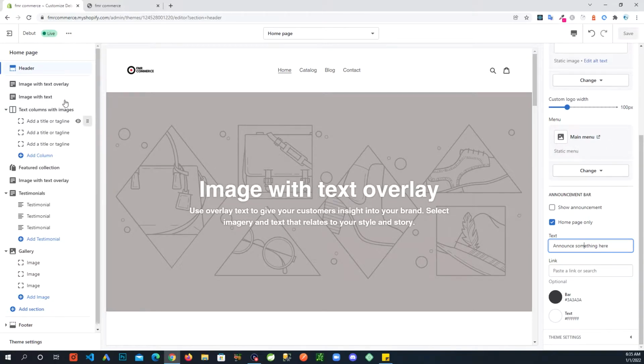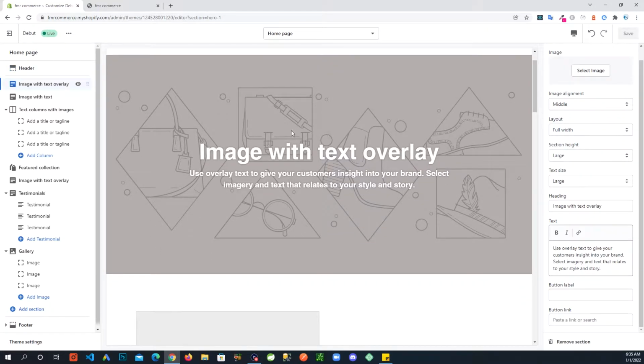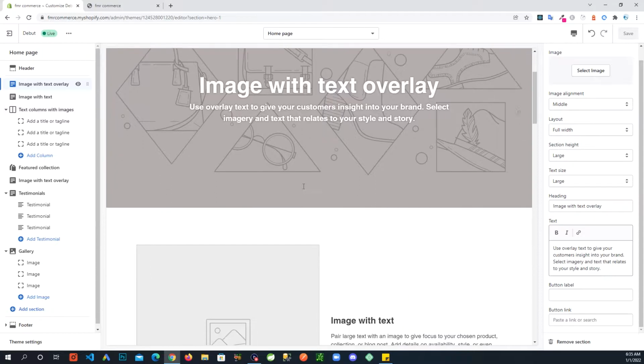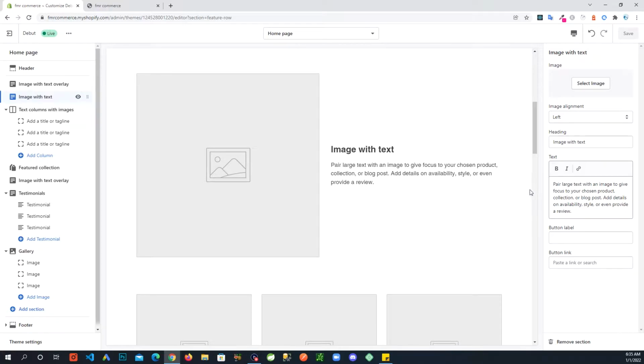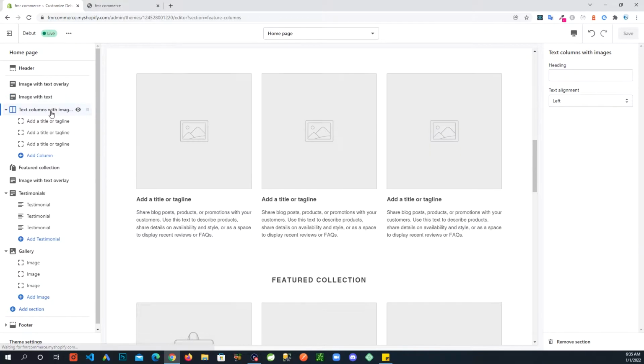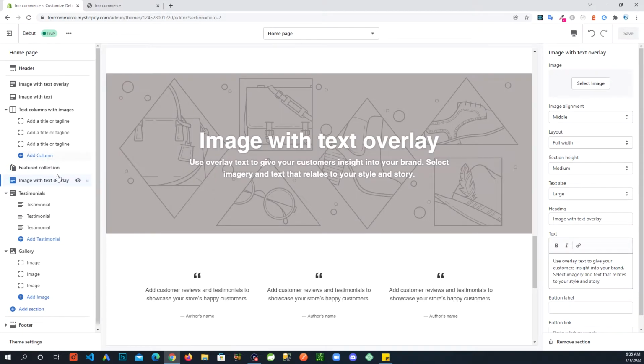In the same way, you start moving through each section. So this is your image with text overlay. Then there's this image with text. I'm not going to go into detail of each and every option here. It's pretty self-explanatory. You just have some alignment options, and of course change the text. Text columns with images. See how I select and this keeps changing. So featured collection is this area right here. Image with text overlay.